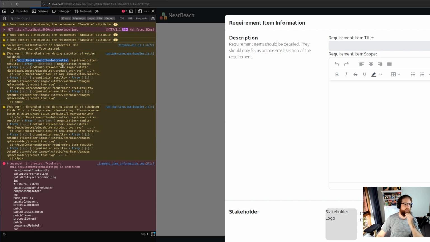Public requirement item information. I just got a scratchy eye, sorry.